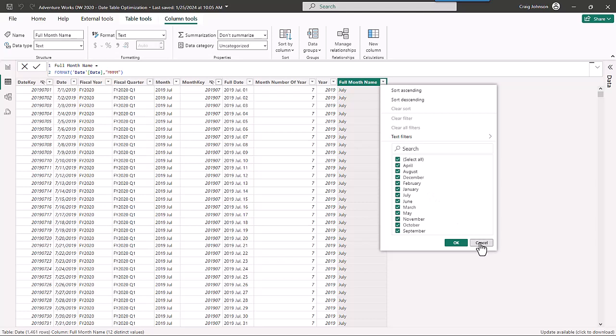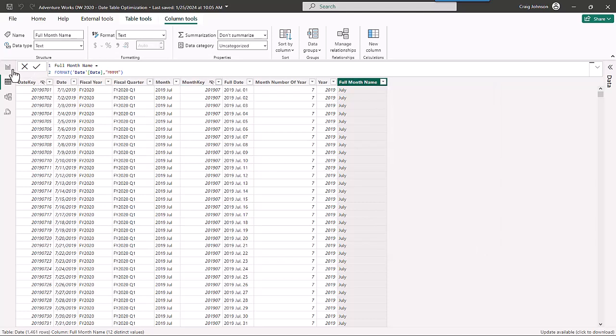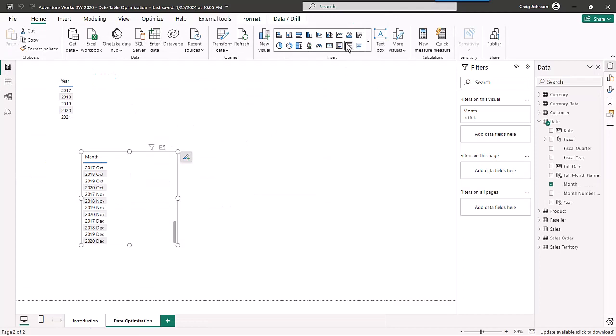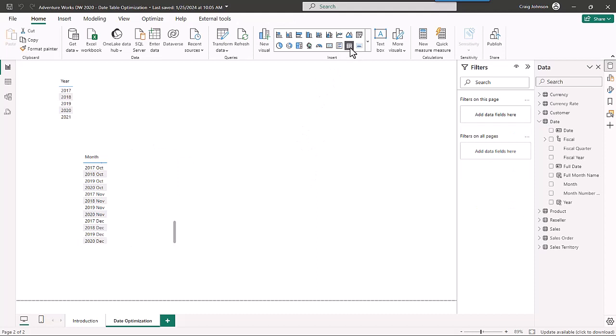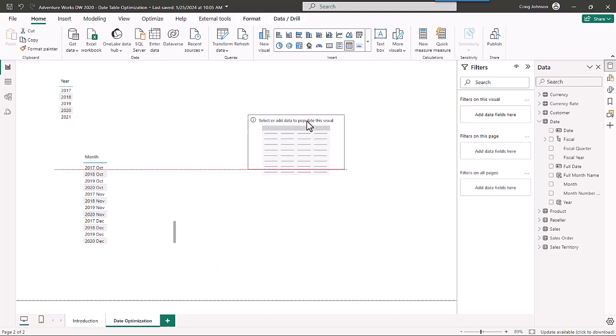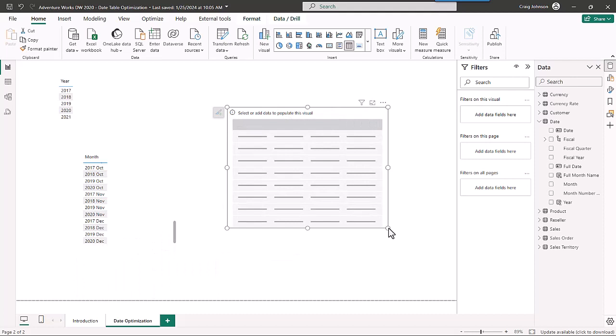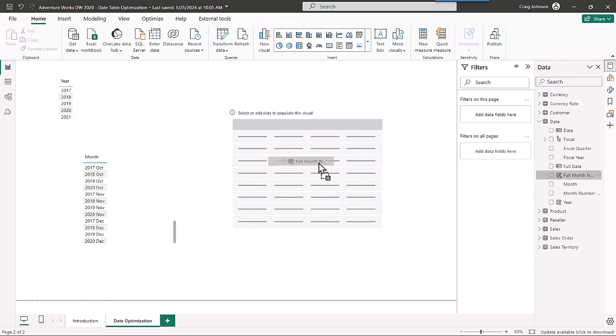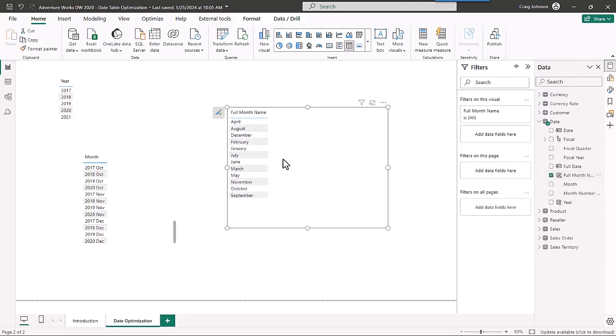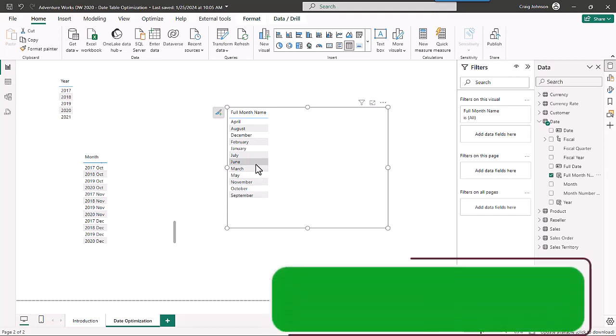Now what we can do is go to the report view. We can create a new table. And when we bring in this full month name, you'll notice that it is sorted alphabetically. It's showing April, and then it ends with September. And you do not want that because the months actually correspond to month numbers and not alphabetically.